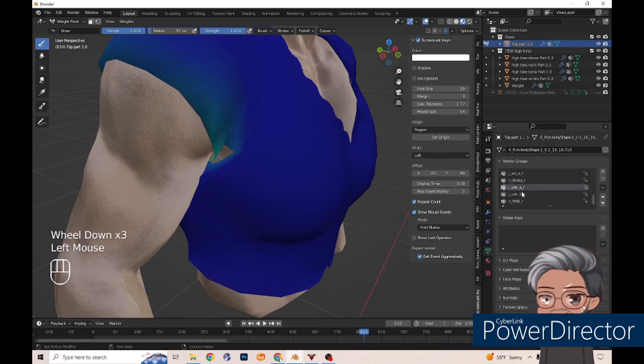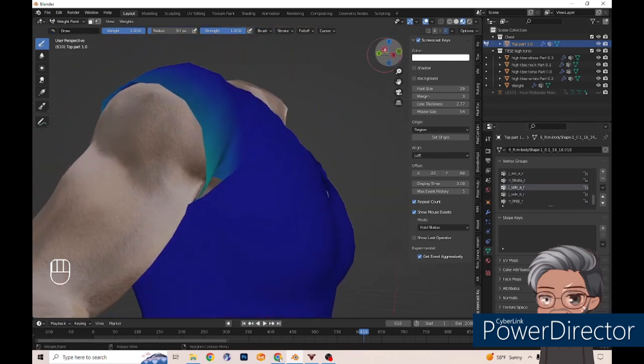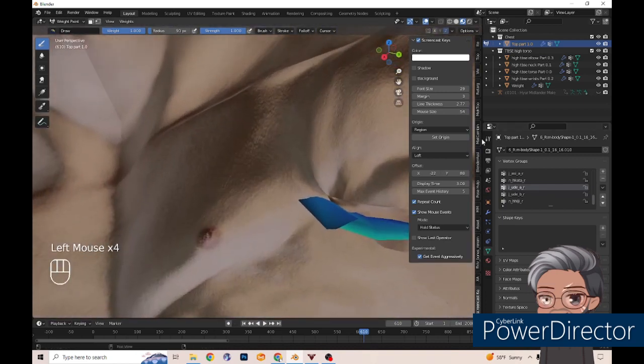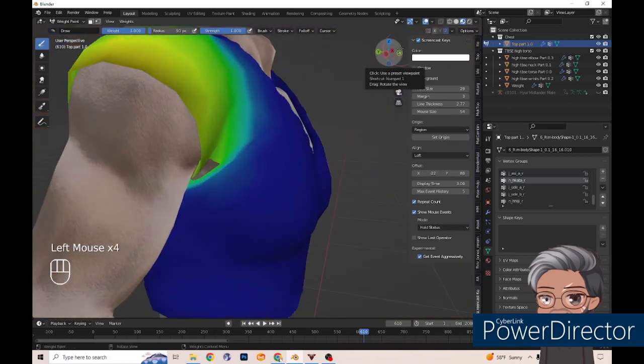Let's see here. Jude is, I believe, the clavicle, if I'm not mistaken. I might be wrong though. What's causing this? I mean, there are ways to deal with clipping skin.